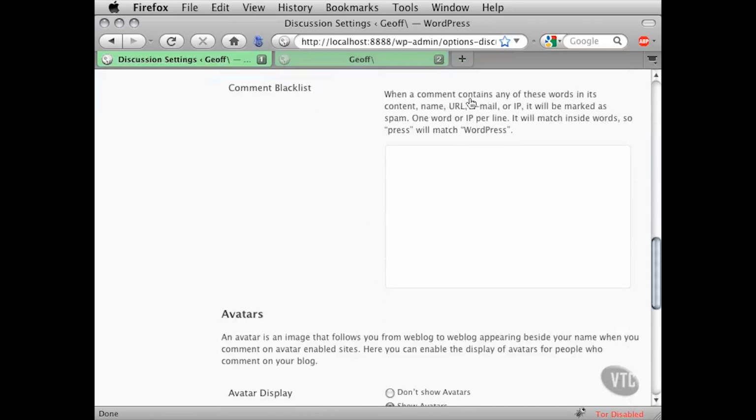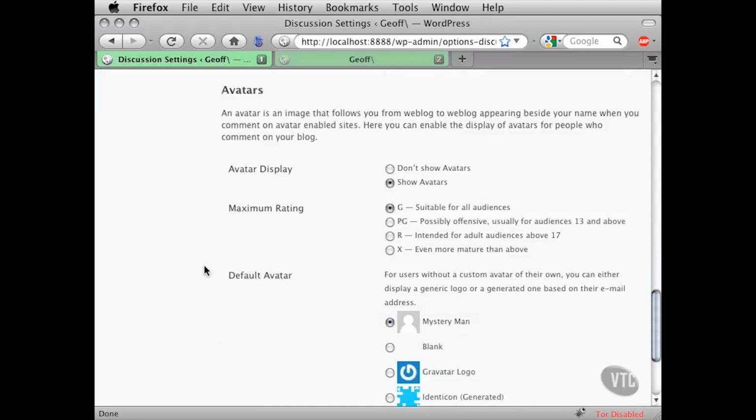When a comment contains any of these words in its content, name, URL, email, or IP, it will be marked as spam, one word or IP per line. So, in other words, if you put Viagra into your comment, it's going to automatically be marked as spam. If you type in get rich into one of your comments on my blog, it's going to automatically be marked as spam as well. And you can add in as many items as you want. Just kind of a neat thing that you can do here to help moderate your comments on your blog.